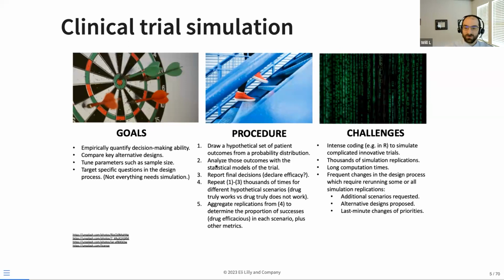The next step is to analyze those outcomes with the statistical models of your trial. So whether you're running a frequentist model or a Bayesian model, you would analyze the patients that you just simulated with your code and report final decisions like posterior probabilities and p-values that will help determine efficacy, whether the trial that you've just simulated declared efficacy or safety, or where it didn't meet those milestones. And then that's just one simulation replication.